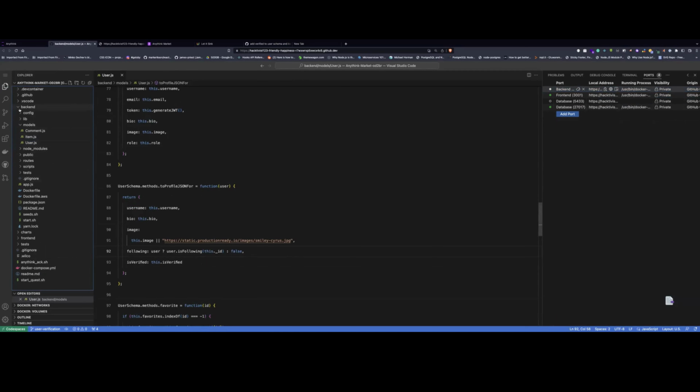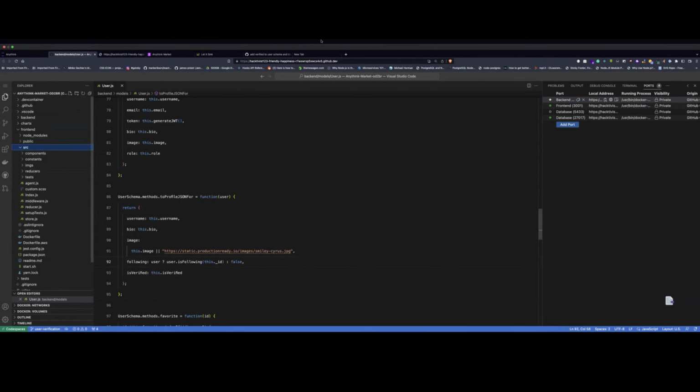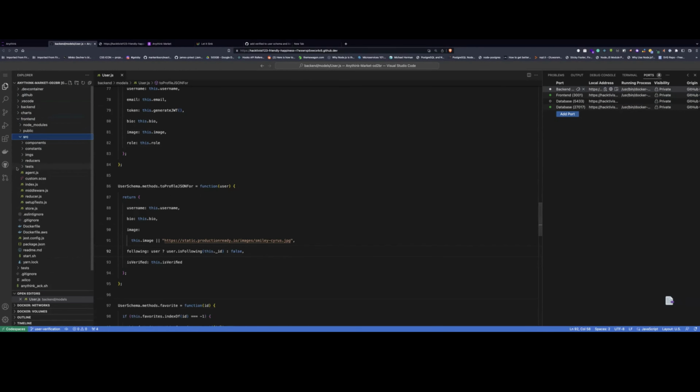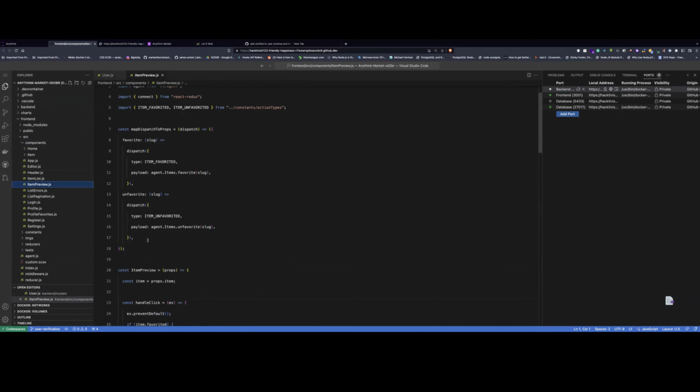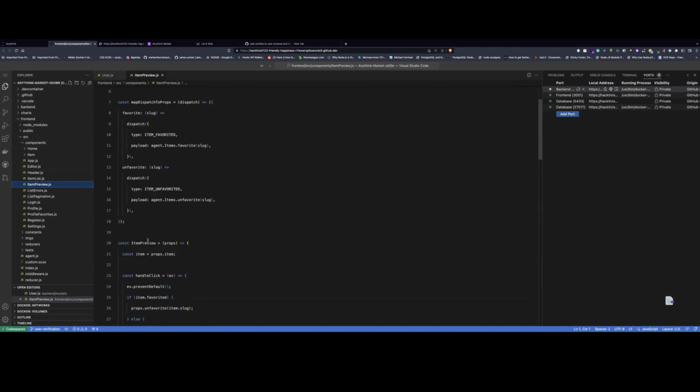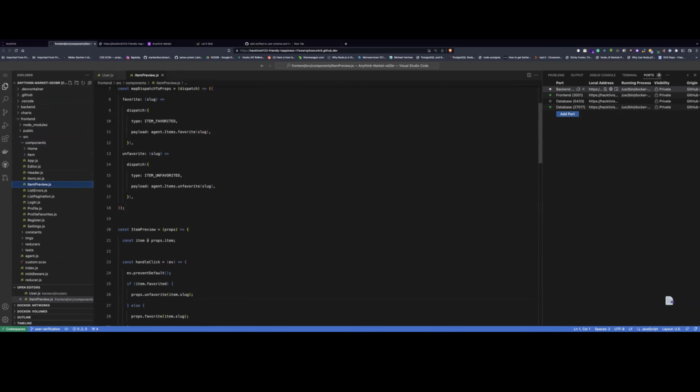It's going to be in the front-end folder. So let's search. Components, item preview. So we want to do this here, right? We want to make this change here.